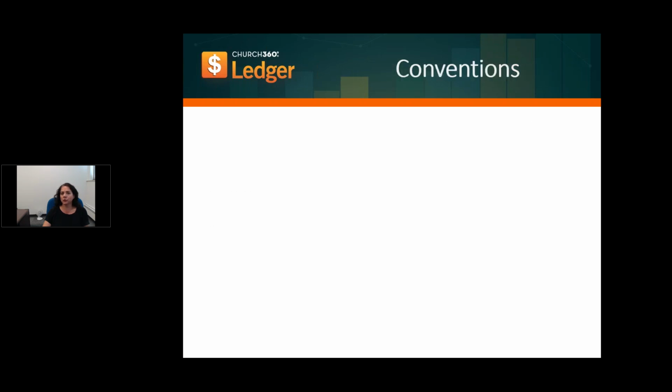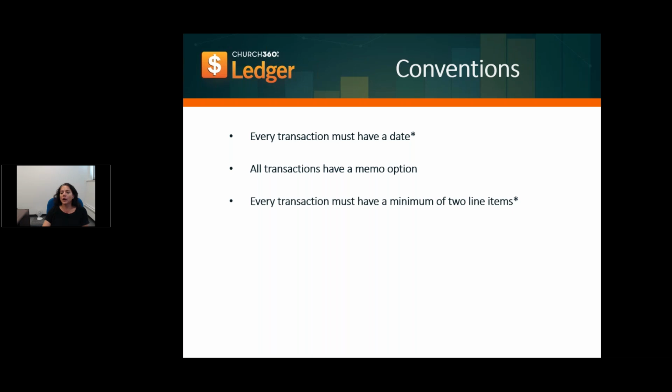A few other conventions within Church360 Ledger. Every transaction must have a date. All transactions have a memo option, so it's not mandatory, but you can enter a memo. Every transaction must have a minimum of 2 lines, and debits and credits must balance. And Ledger will not let you save a transaction without this being true.